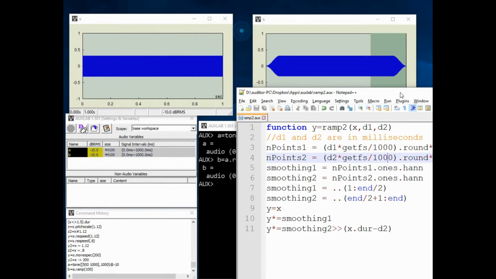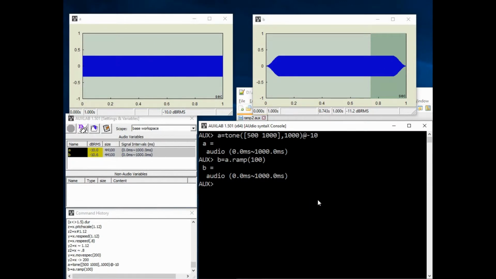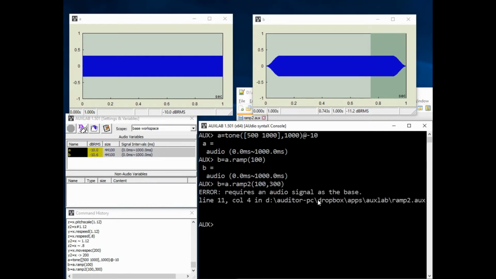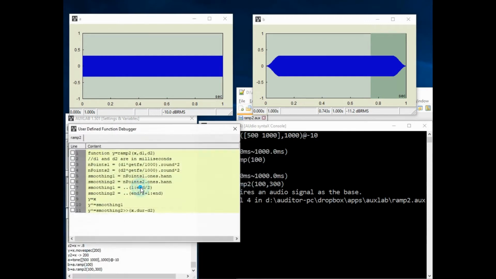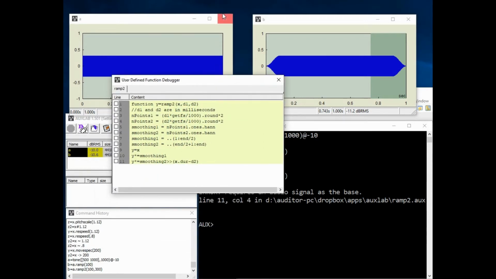Now everything is ready. We can try. Now B is going to be a.ramp2 100 and 300. Hey, there's an error. Something must be wrong in my code. On line 11 and column 4, it says it requires an audio signal as the base. So this is time to use debugger. So where's the debugger? You see the icon here, D and bug, that's debugger. And click the file. Now debugger is open.